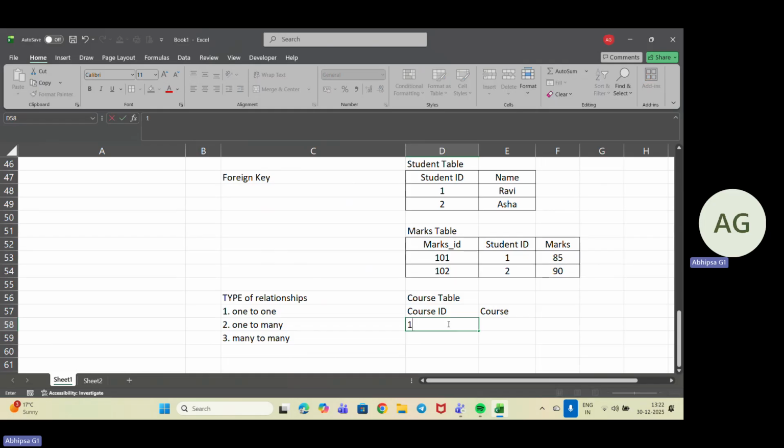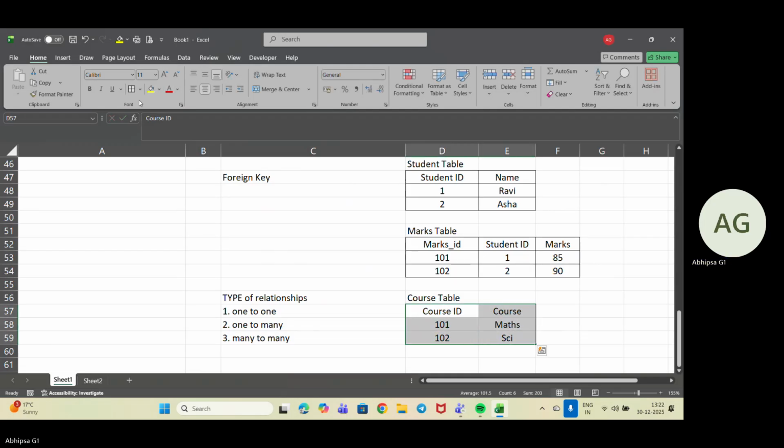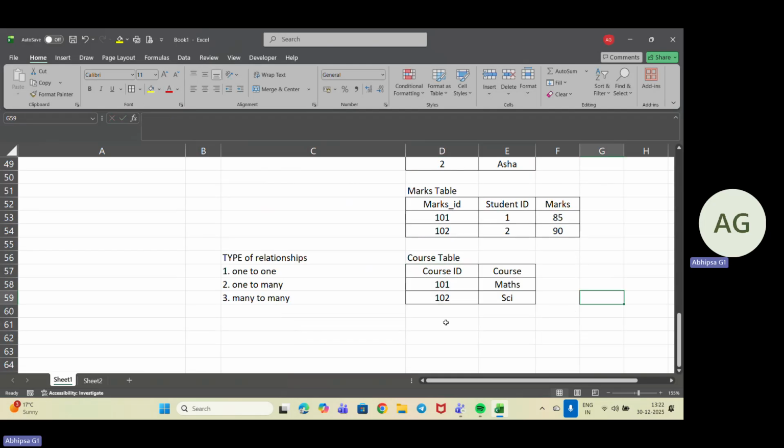So the course ID is 101, suppose, and 102, and the course may be math and here suppose science. Okay, like this. Finally, if we need to wrap it up, this is the relationship that we are getting using this course table. Okay, so this is the course table we have got.